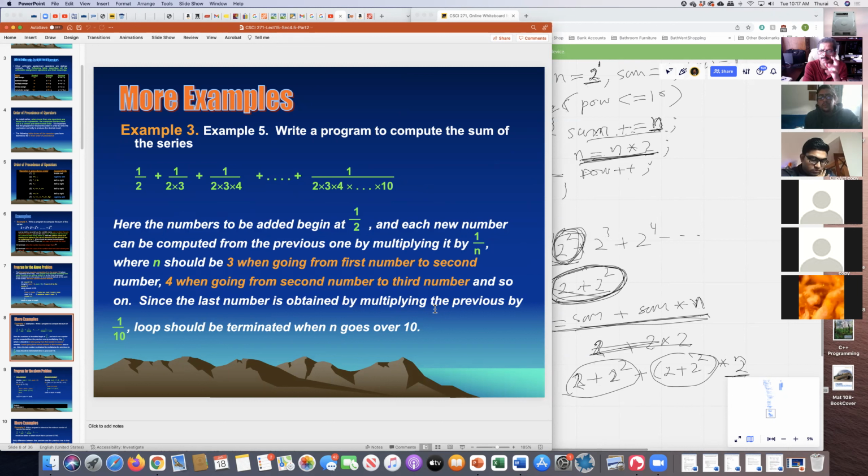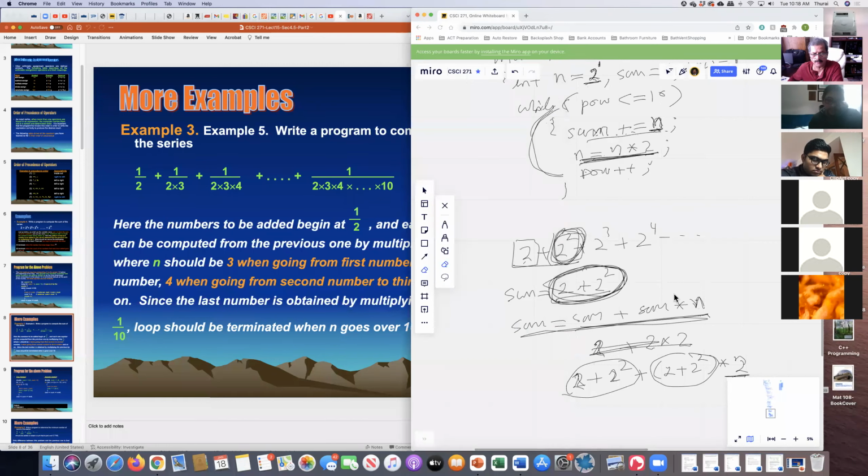So there's a multiplier which is changing. The multiplier initially is 3 to go from first to second, but from second to third, the multiplier is going up by 1. It's 4. From third to fourth, the multiplier will be going up by another 1. So you need to keep a variable multiplier that changes. Okay, so that's how it works. That's how we should be approaching this.